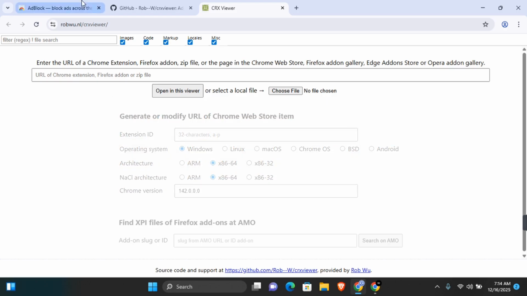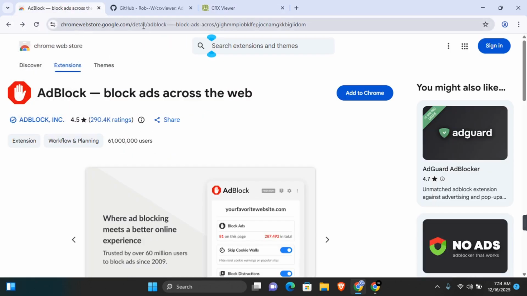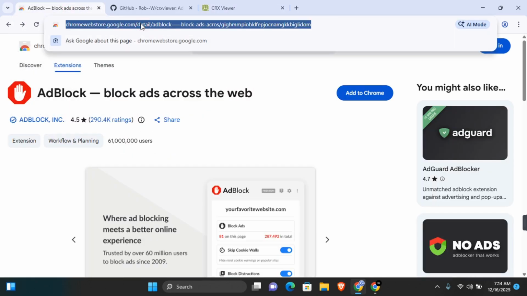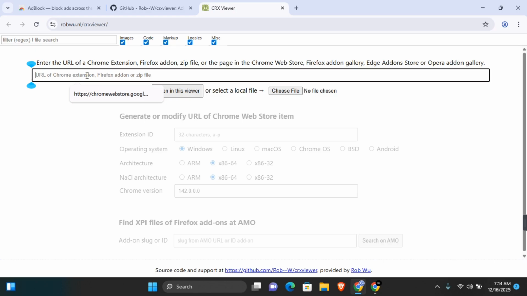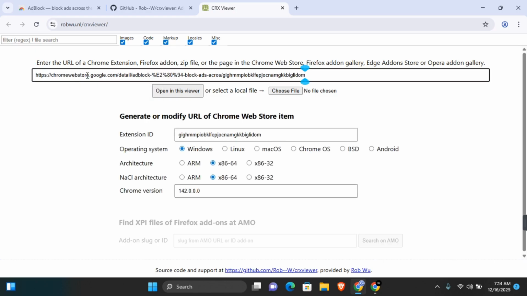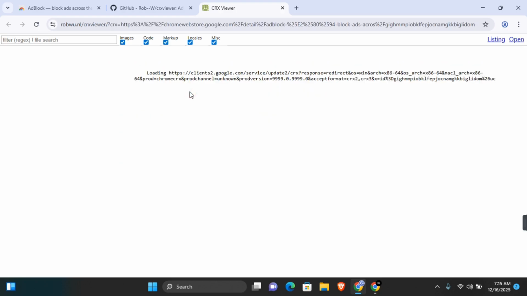Once here, go back to the extension page, copy the extension URL, and then come back to this page. In this section where it says URL of Chrome extension, paste it in this section here, and then click on open in this viewer. This will start extracting the source code which was uploaded by the developer of the extension to the Chrome Web Store. So simply wait for this to finish extracting.